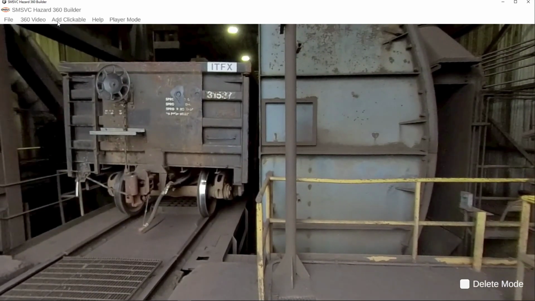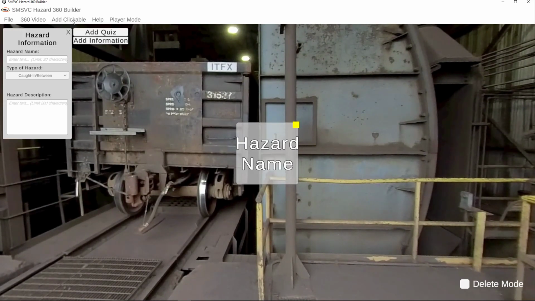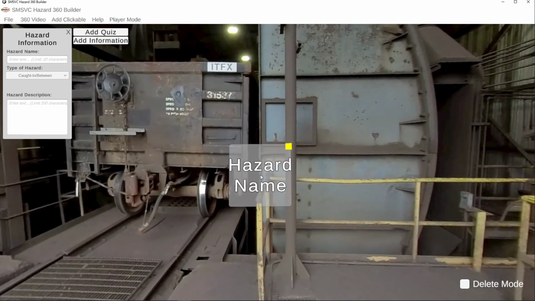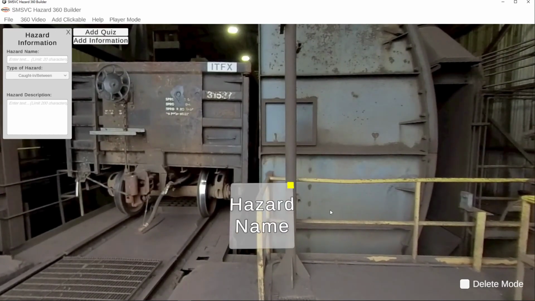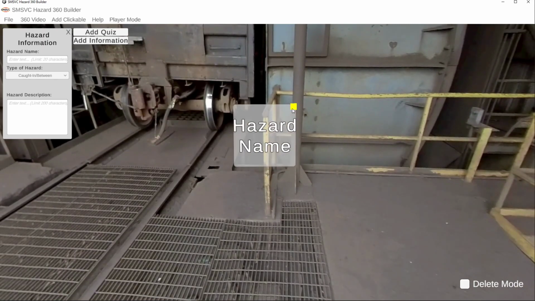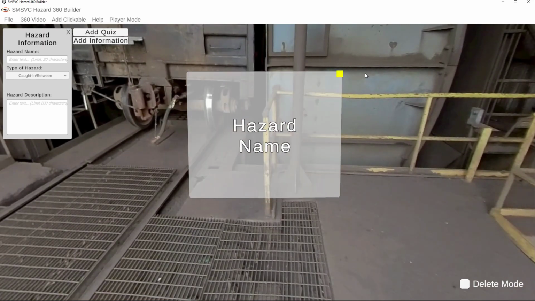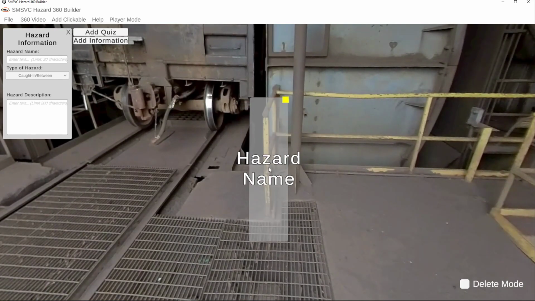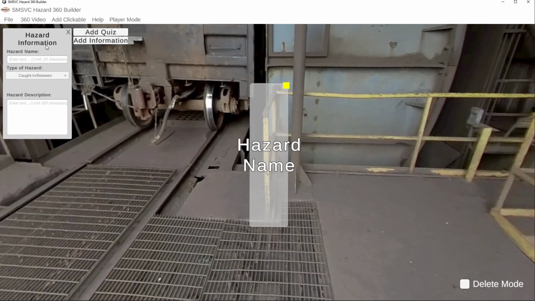So once here, we can now add a clickable. A clickable is this button that you can drag around and place over top of objects. So let's go ahead and place it over top of this handrail. You can resize it to fit whatever you need. So we'll kind of make it a vertical layout. And let's start filling in our information. So this, we'll call it a handrail.